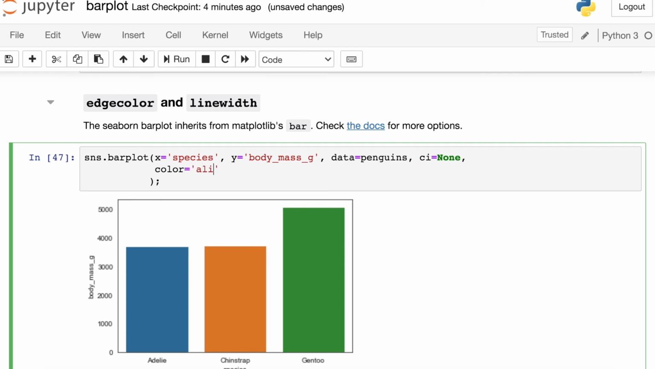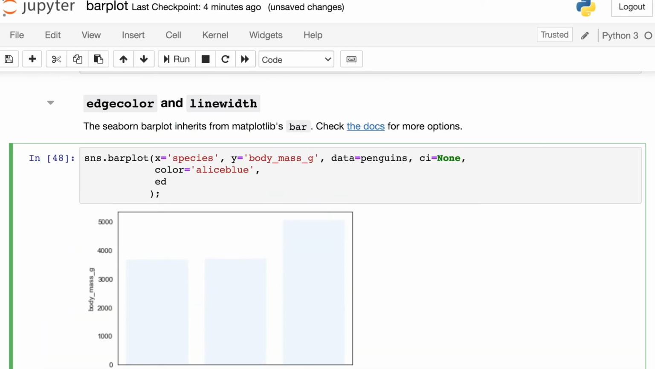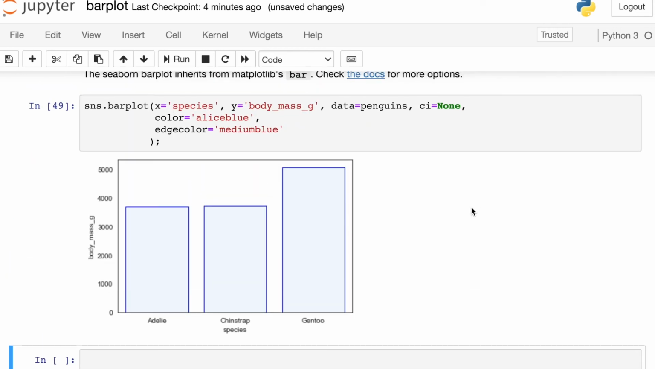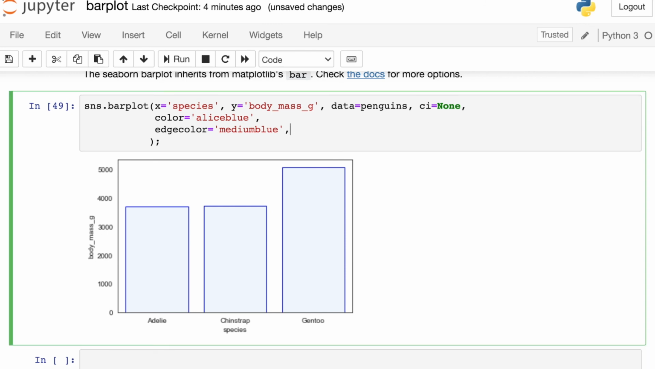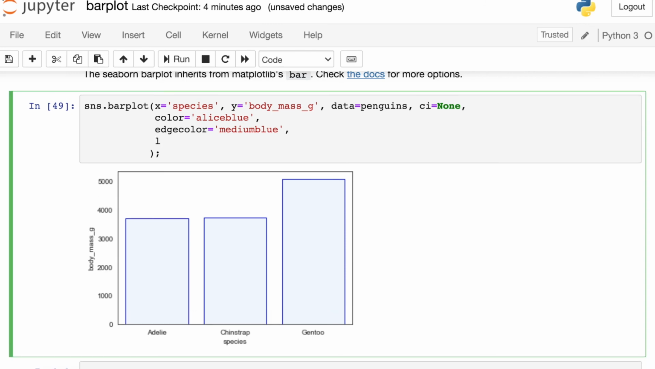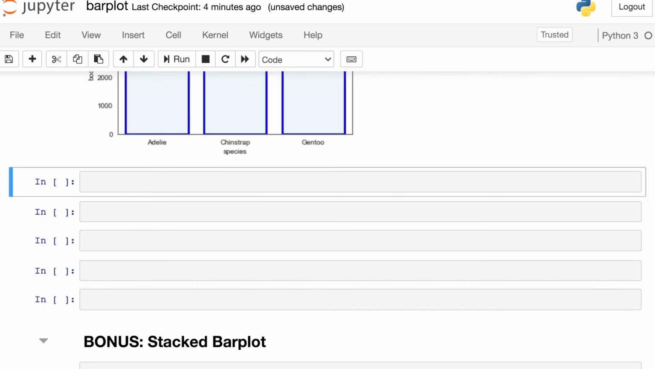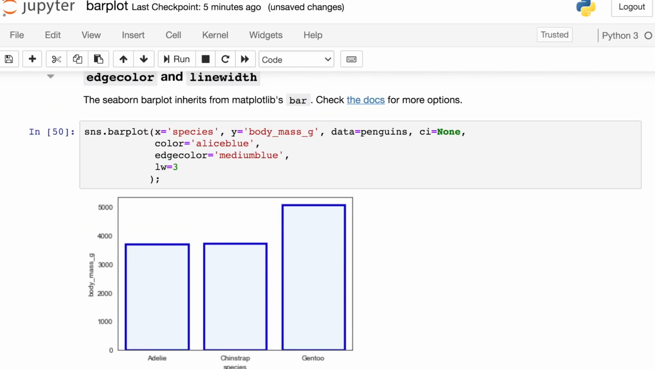So finally, I just wanted to let you know that the Seaborn bar plot does inherit from matplotlib's bar object. So you actually have even more styling options if you'd like to reference some of those arguments. Here we put a nice little line around the edge of the outside, and we can also even change that line width. If there is something very specific you'd like to do, I'd recommend just checking out the documentation for more options.